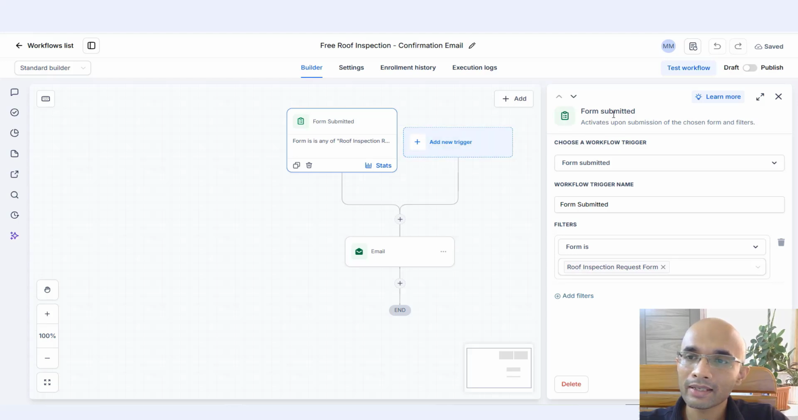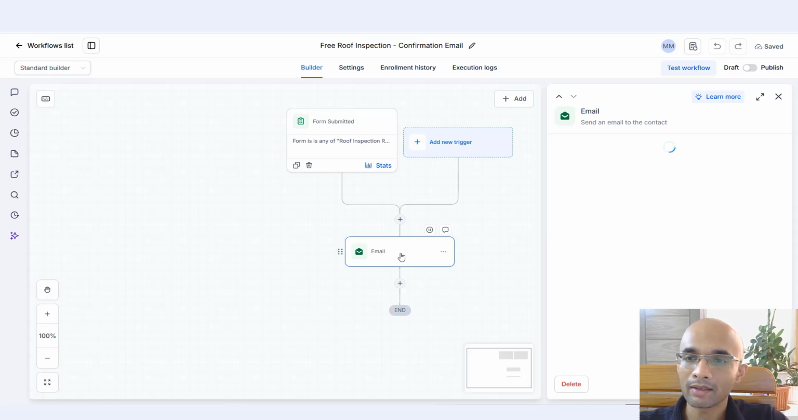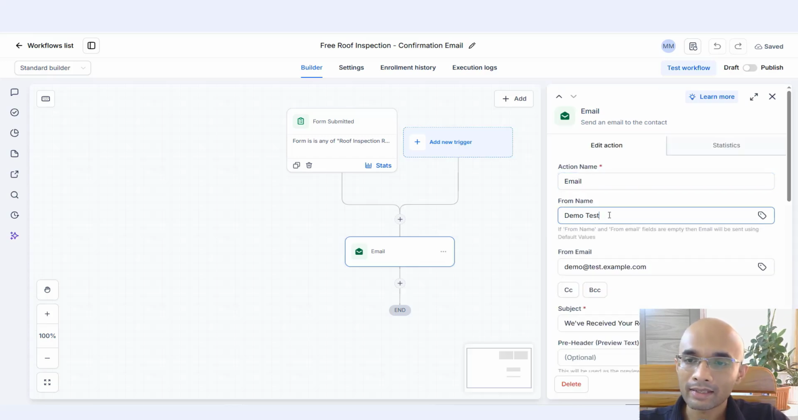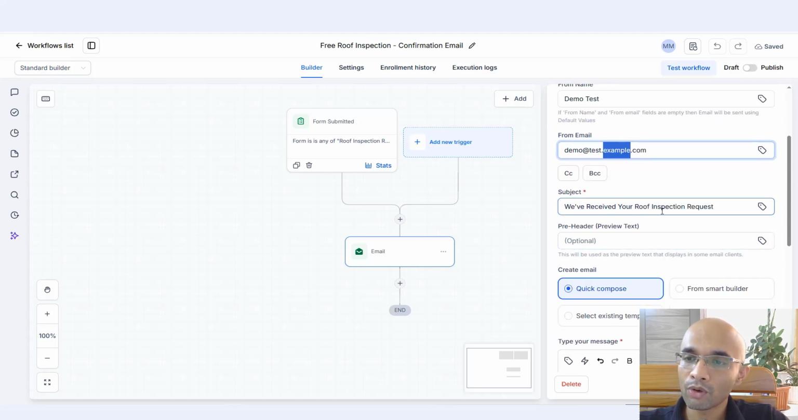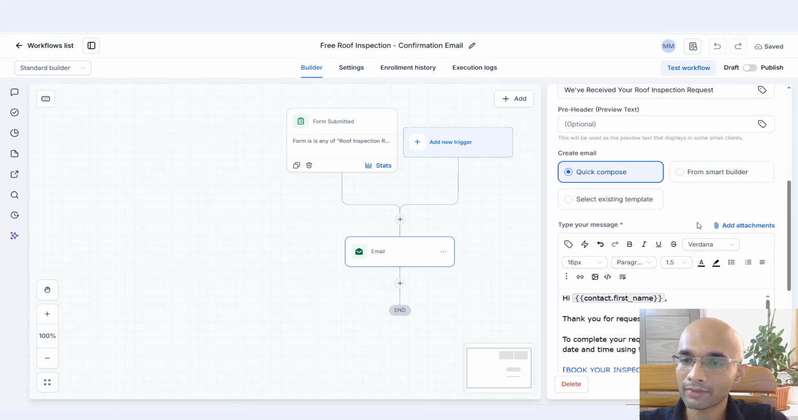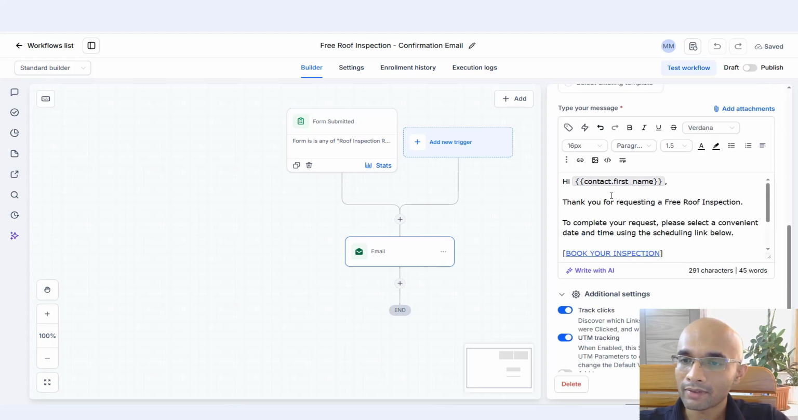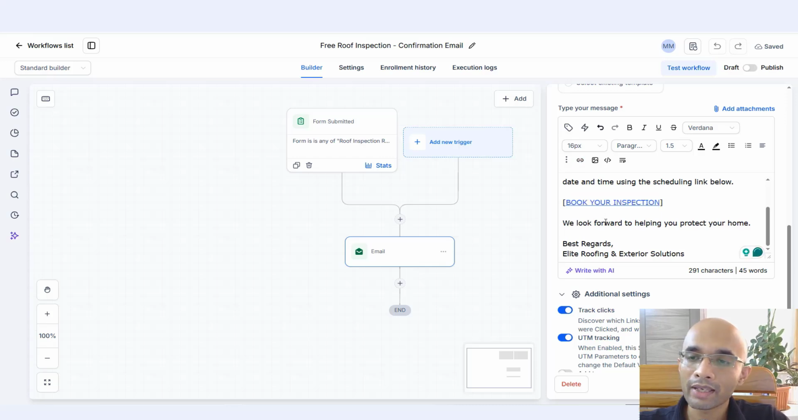So here the trigger is form submitted, and I selected the roof inspection request form. After that, when the user submits that form, I will send an email. You see, for the from name I added a demo test name. The subject is: we have received your roof inspection request, and after that there is a quick response. Hi first name, thank you for requesting a free roof inspection. To complete your request, please select a convenient date and time using the scheduling link below. This is actually the link for the booking calendar.